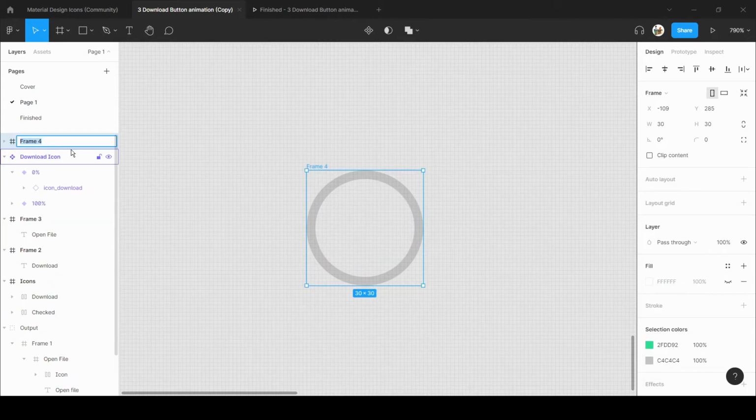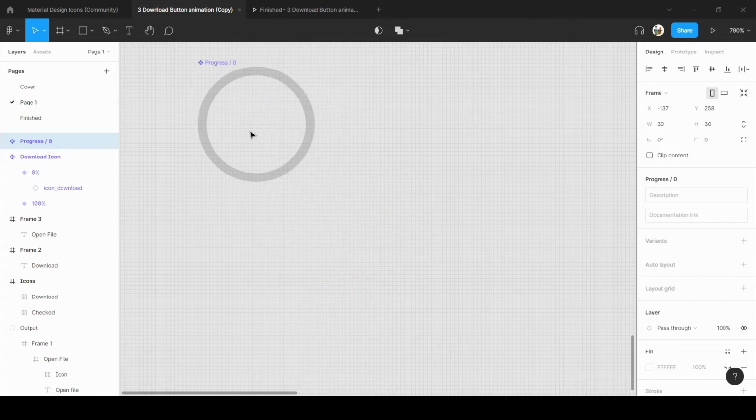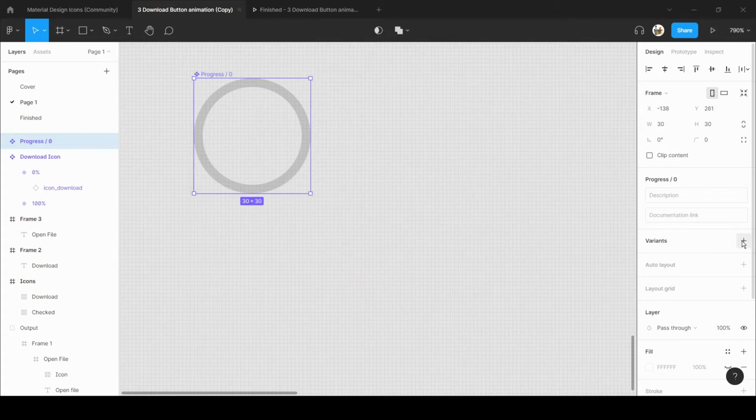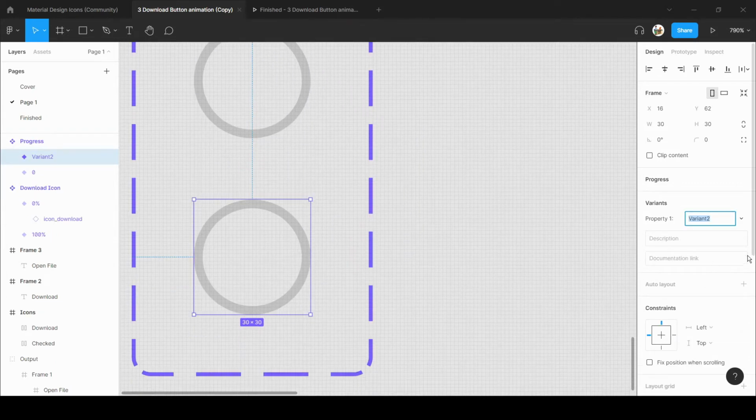So I will say here progress backslash and let's say 0. Now you have to create a component. Select add variant. So now here we want 50% green color should appear. So I am in the second variant.